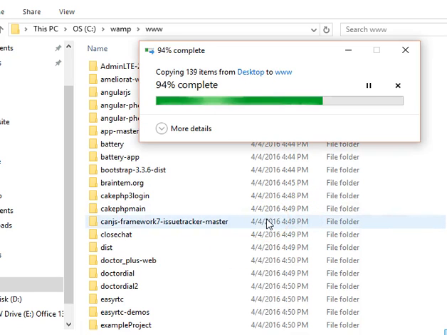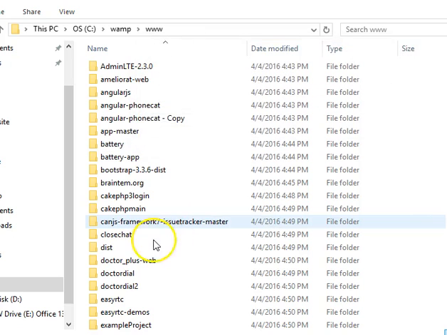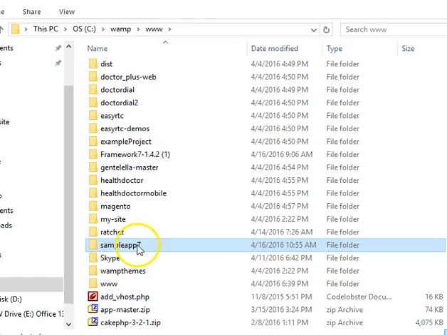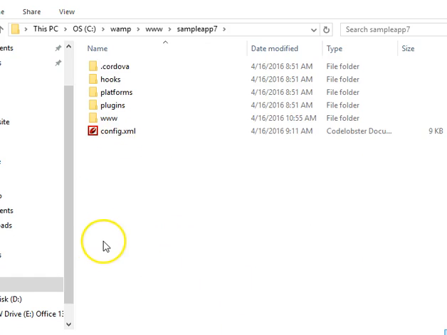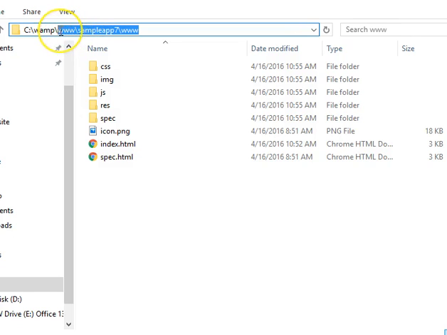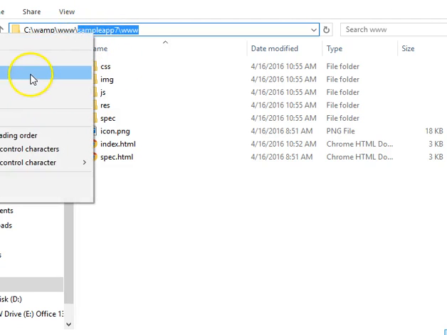So now that is pasted, we called it sample app. Look at it here, sample app 7. So we can continue our manipulation from here, and to do that we'll just visit this URL from our browser. Since our WAMP server is already running, we'll just call it that, sample app 7, www.